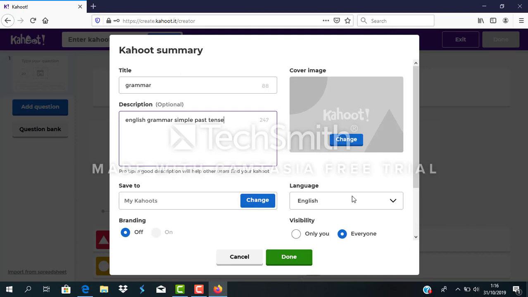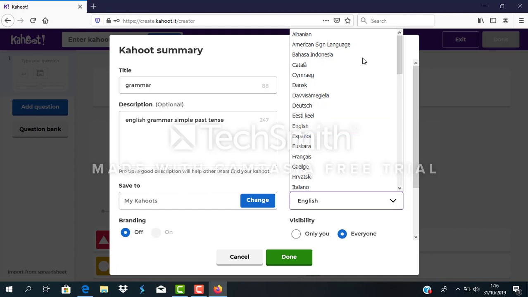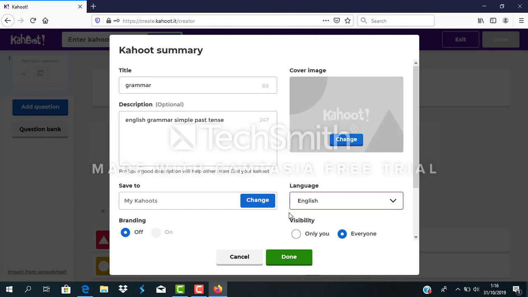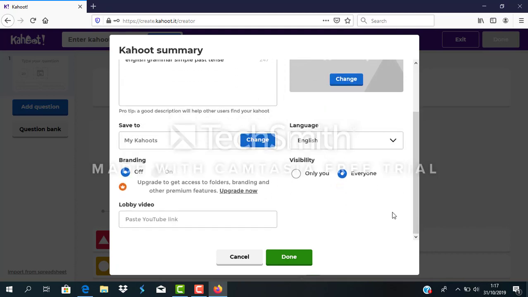And then the language, you can change the language. Of course, this is English. And then the visibility, you can choose only you or everyone, but this time I will use everyone. And then done.